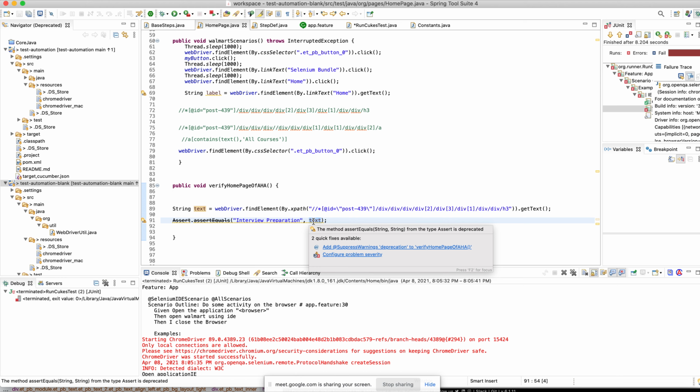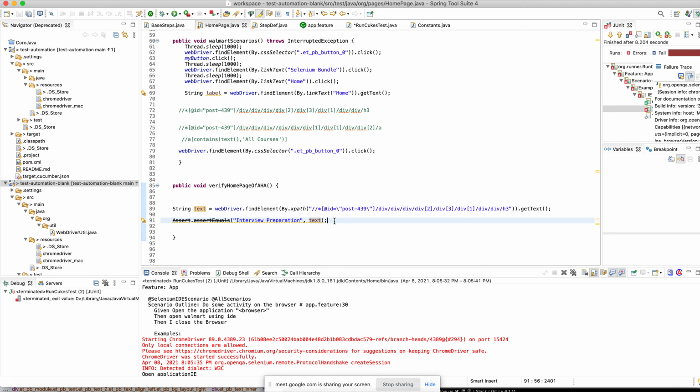One is I want to check whether this and this are same or not. If both are same, we are good. If both are not same, this method will fail. It will throw an error. Let's see what happens.